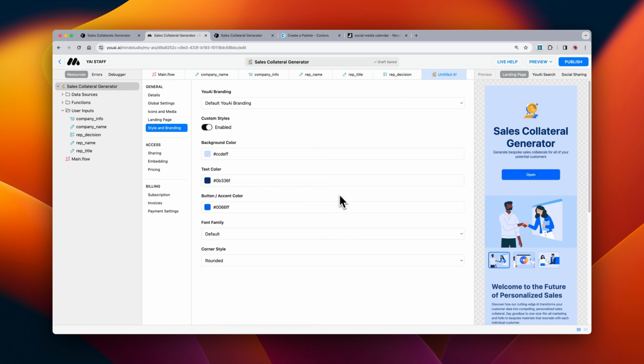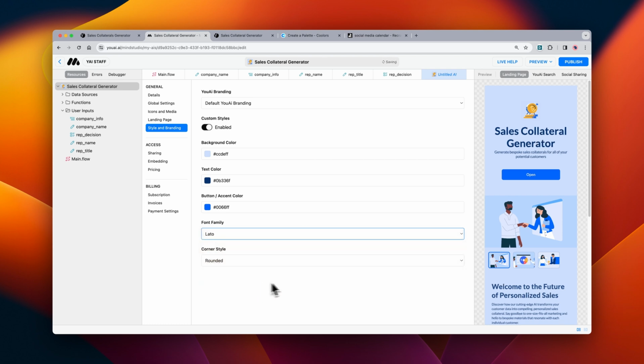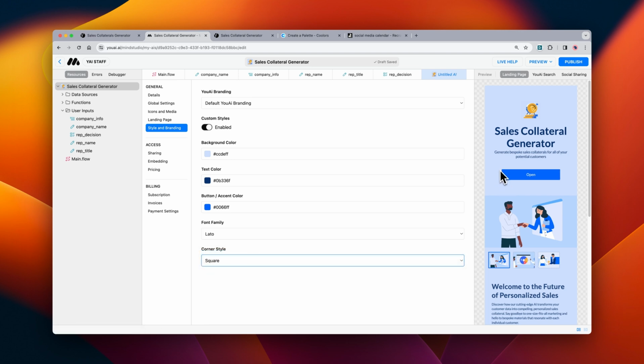Awesome, so let's quickly pick our font family. I'm gonna go with maybe something like Lato. I think that's looking great. And you can see how the corner style affects the buttons and the AI itself. So if we go square, you can see these corners are very square. We've got rounded corners here, or we've got oval corners here, which is a perfectly round shape here.